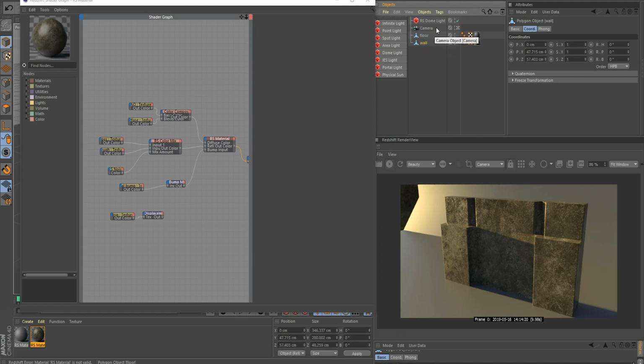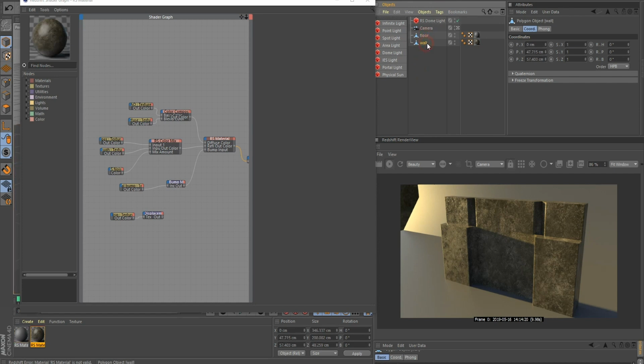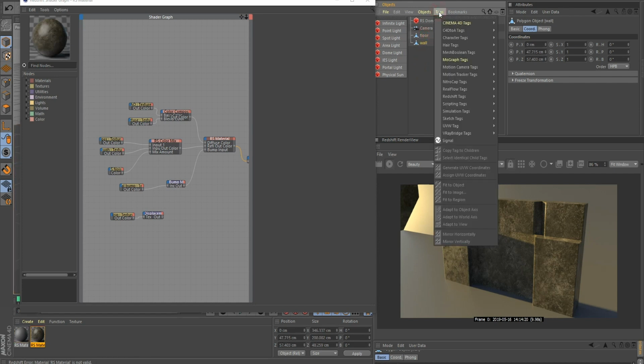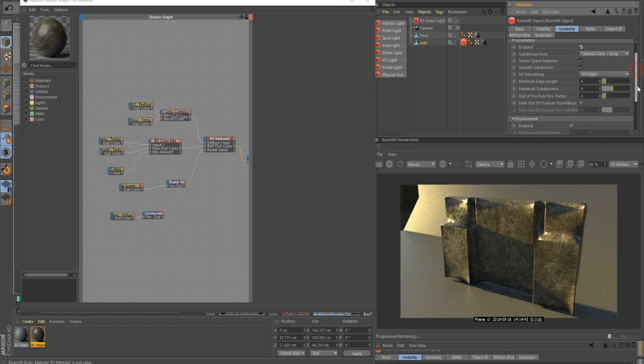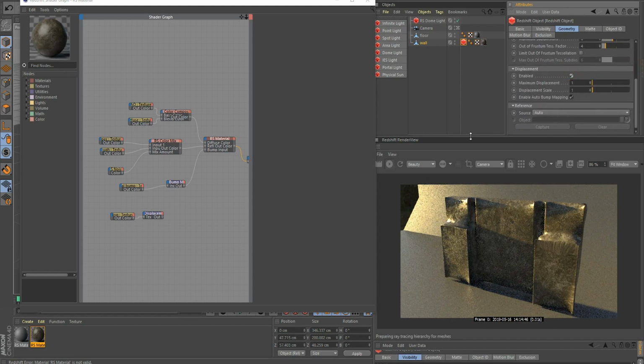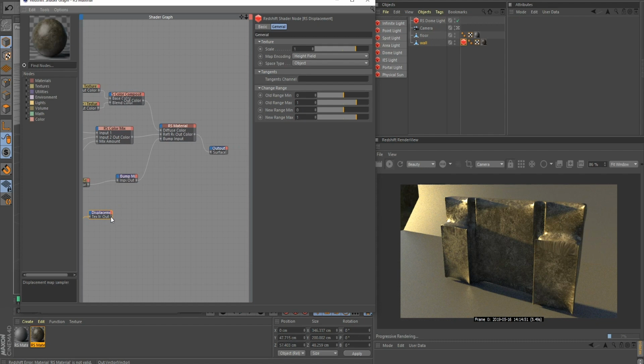is also use a tag for Redshift. So if you go to tags, make sure you hover over your mesh selected, go to tags, Redshift tags, and then Redshift object. You have to activate the tessellation, and also activate displacement. And now, as you can see, if I plug in my displacement, it's really going to break the mesh because it's not set up for tessellation.